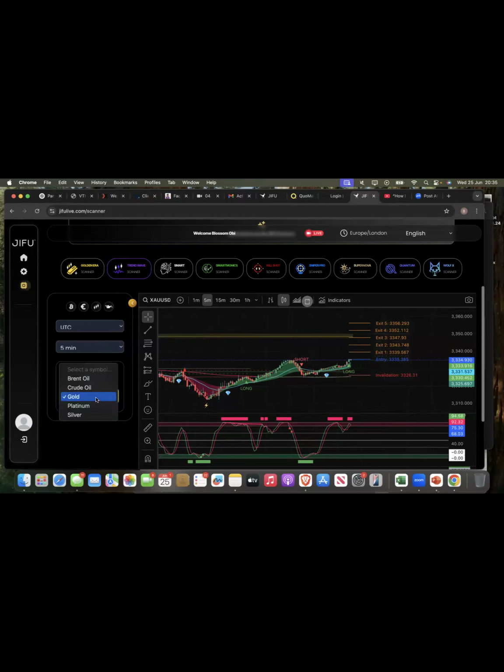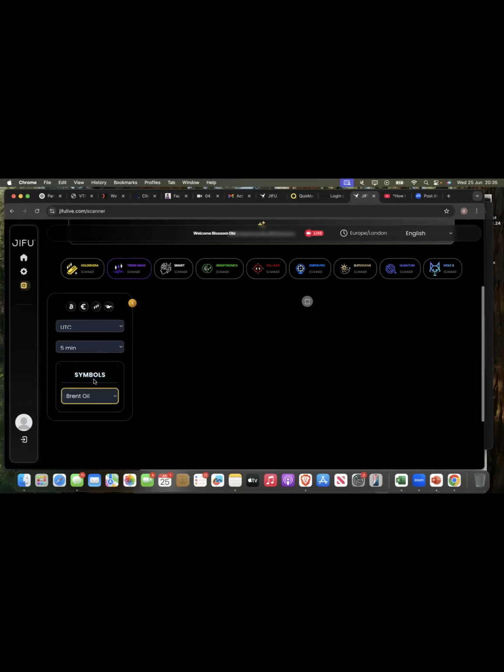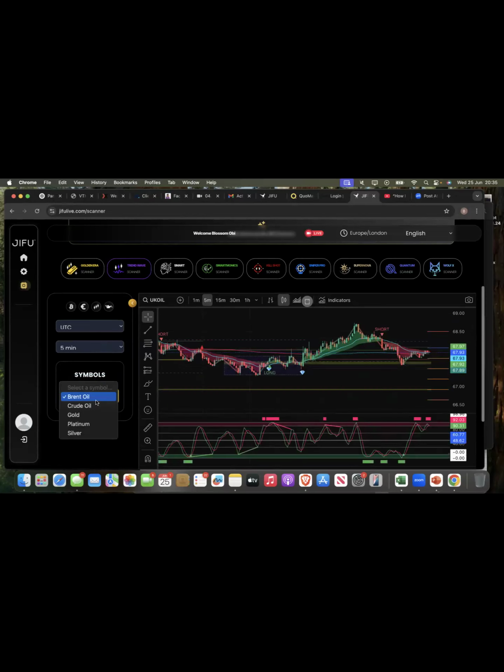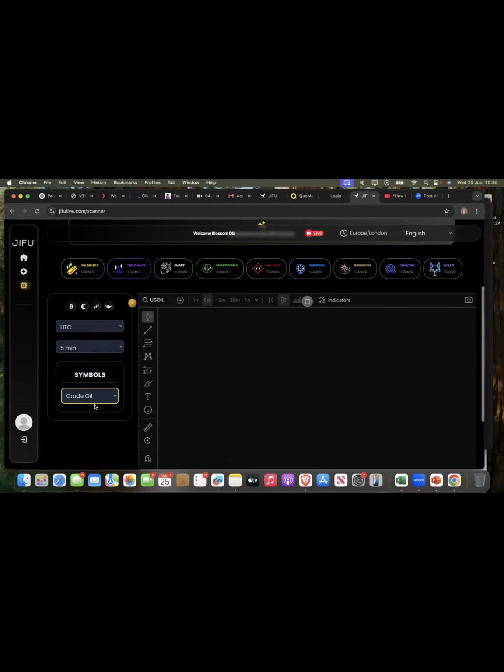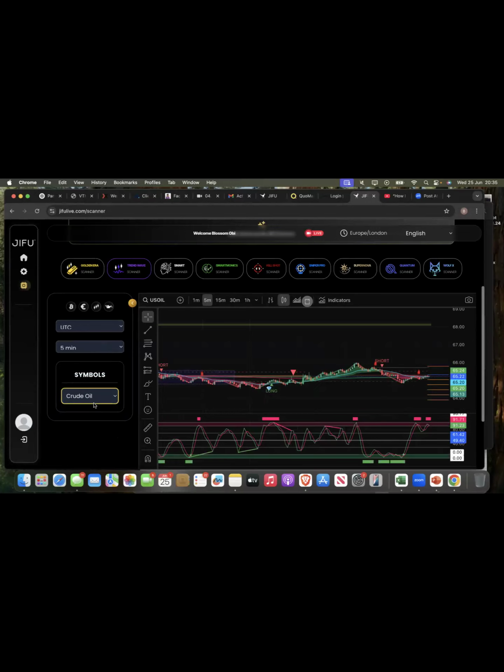So just select any one. You have Brent oil, crude oil. This Brent oil is like UK oil, and this crude oil is US oil. So guys, these are how to select your pairs on the scanner. Now I'm going to be showing you how I make use of the scanner.